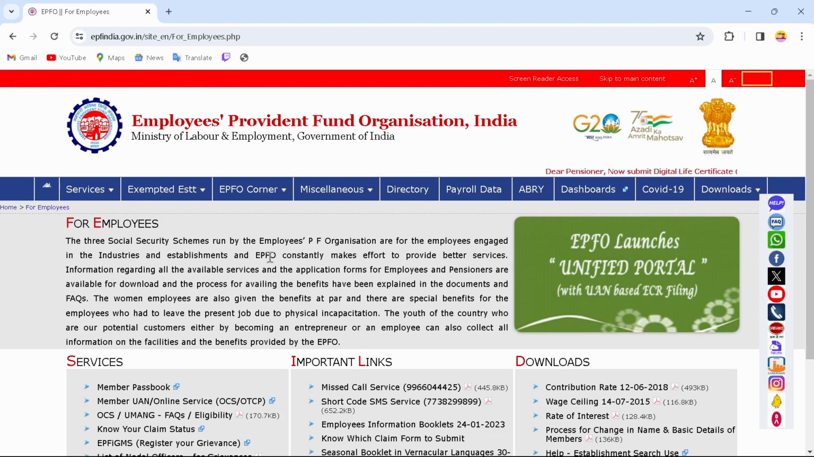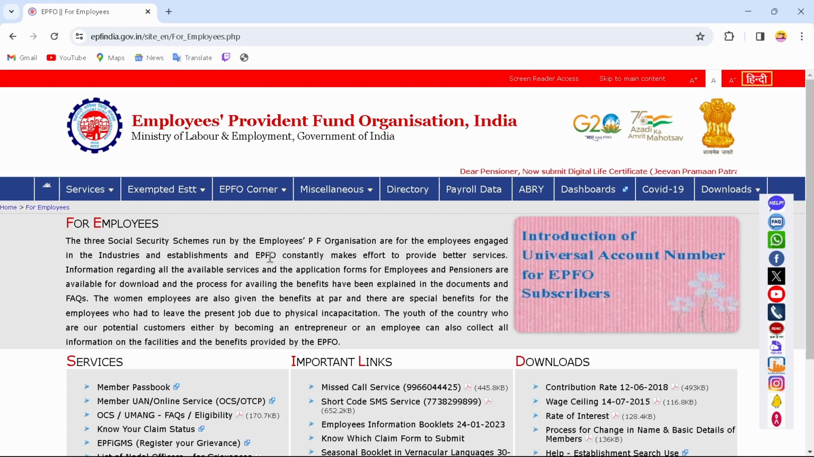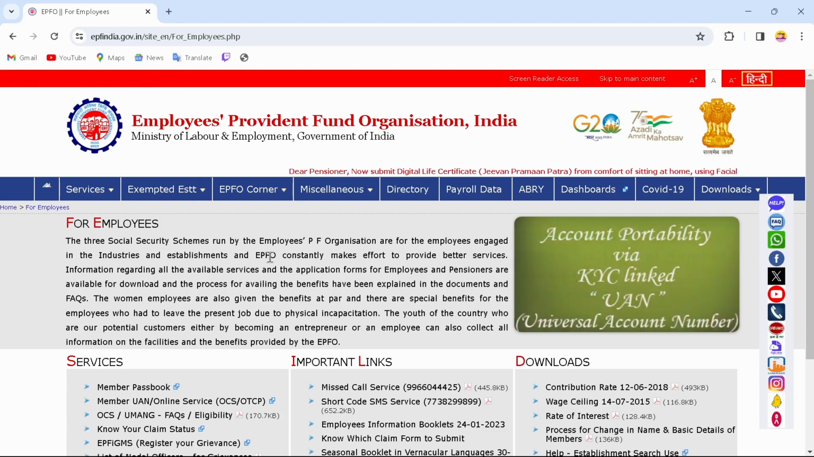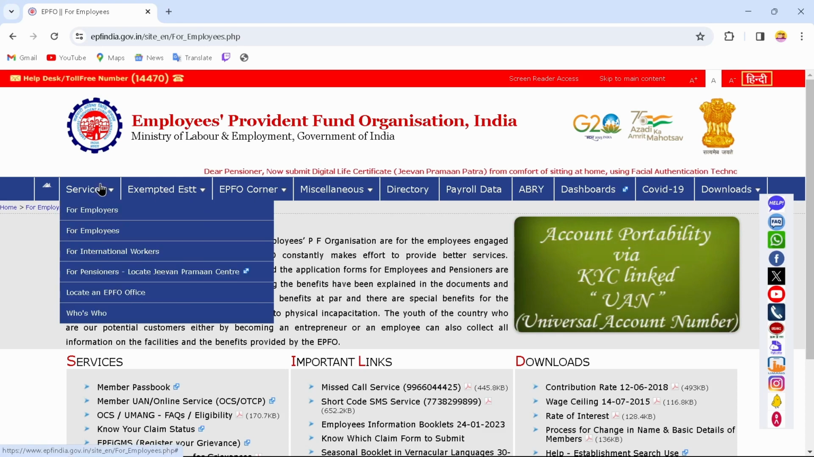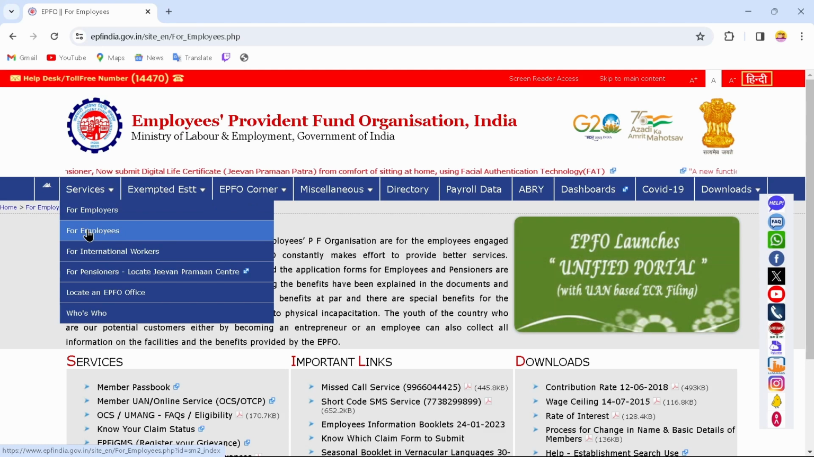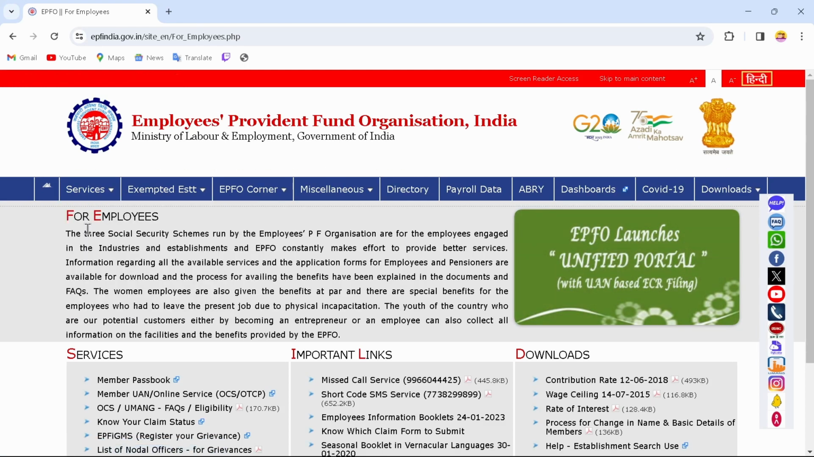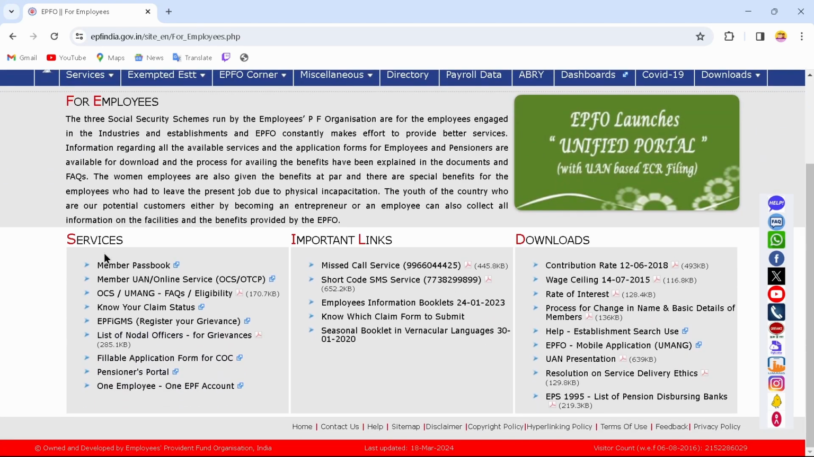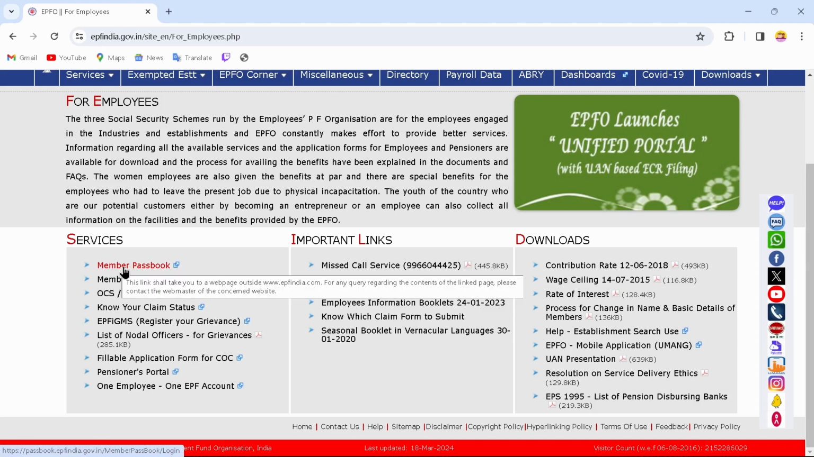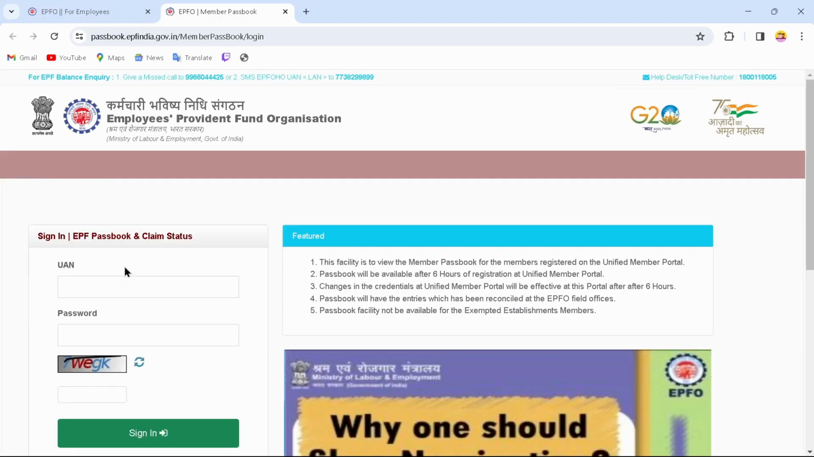So EPFO stands for Employees Provident Fund Organization India. So if you want to log into this account, you can just tap on the services option. After heading over to services, you just have to tap on the second option, which is for employees. And from there, if you scroll down, you can find this option, member passbook. So just tap on it, and after tapping on it, now you can log into your EPFO Employees Passbook account.